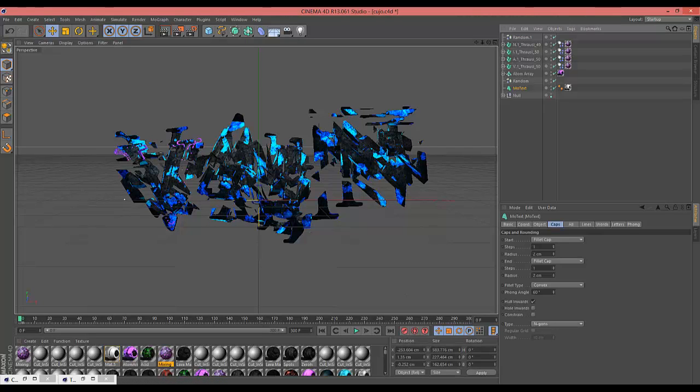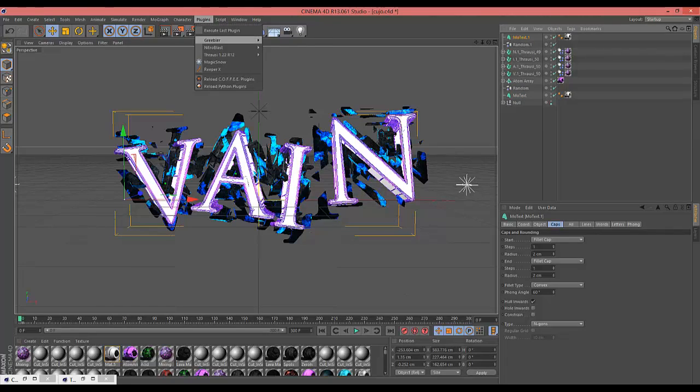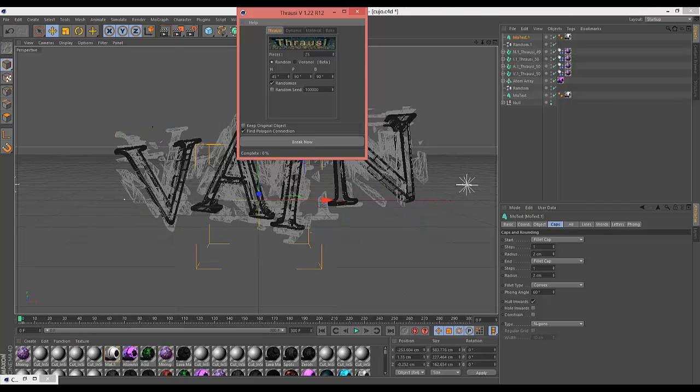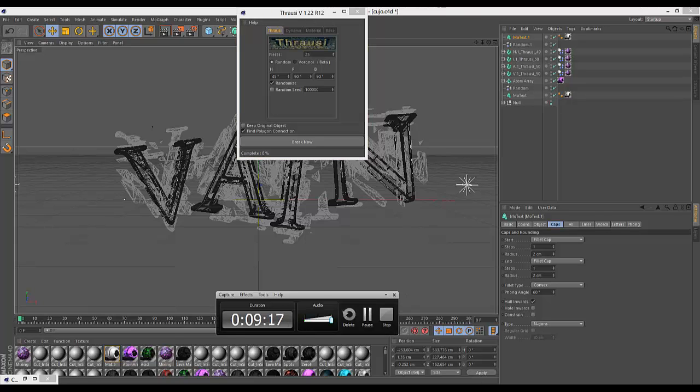And then you want to duplicate your first piece of text again, and then go to plugins, Drowsy, and Drowsy, and for this you're going to set the pieces to 25. Okay, now while this breaks, I'm going to pause it.